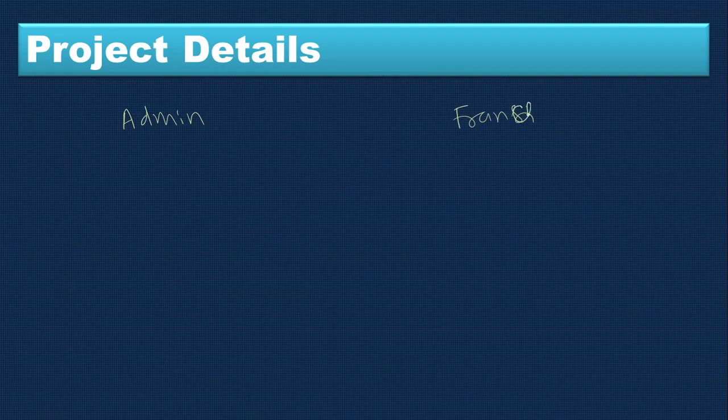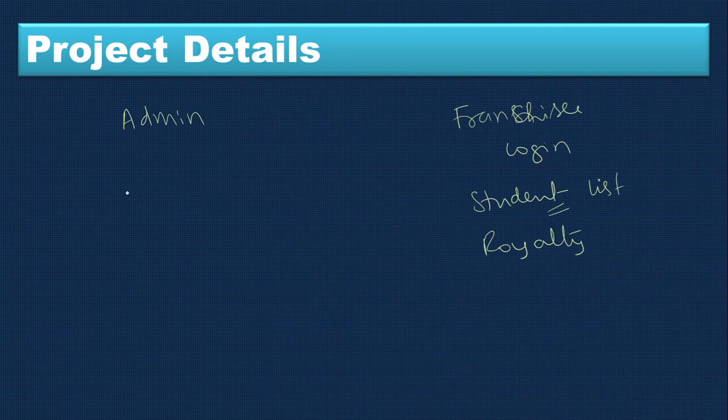Franchisee can log in and go to the main page. Here they can enter the student list, who are all the students joined for the course. They can enter the student details, then they can see the list. Next is the royalty fee, because from each student the money collected, you need to pay to the main, so there is a royalty. Next is material requirement, what materials are required, so that you can send the request. Then we can have view message and send message to make the communication.